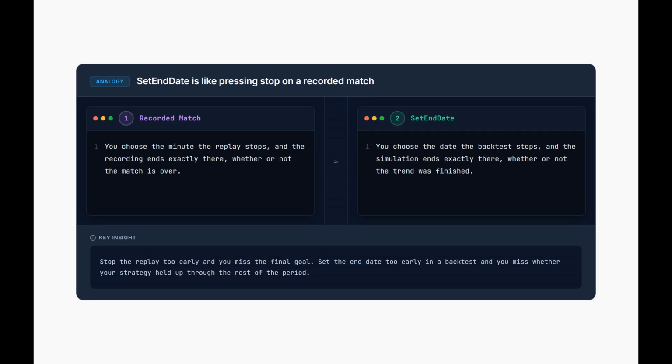Imagine you're rewatching that recorded football match again. You don't have to watch all the way to the final whistle. You can choose the exact minute the replay stops. Wherever you press stop, that's where your viewing of the match ends. The recorded match here says, you choose the exact moment the replay finishes.